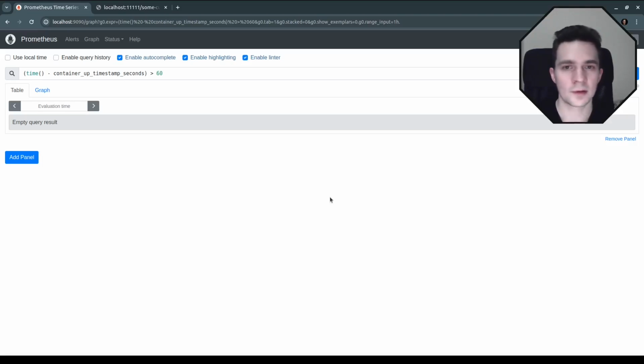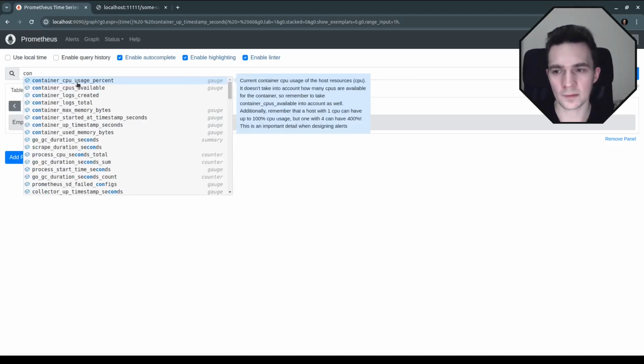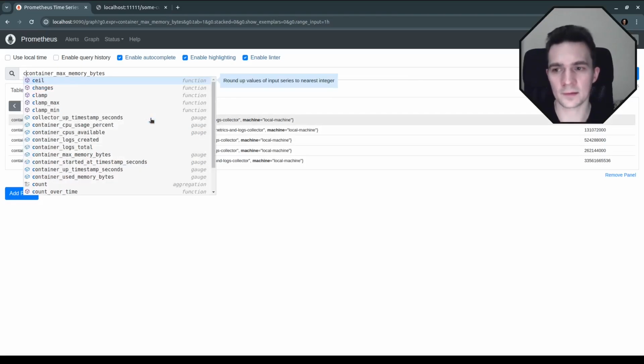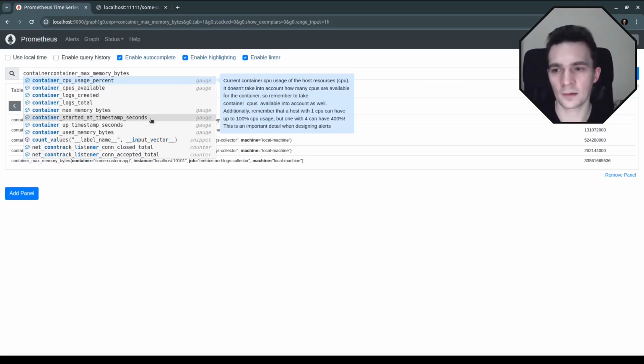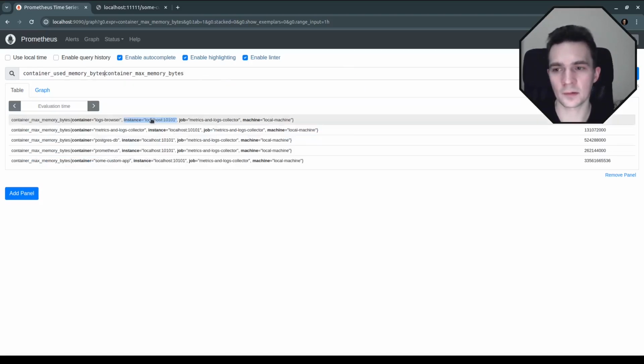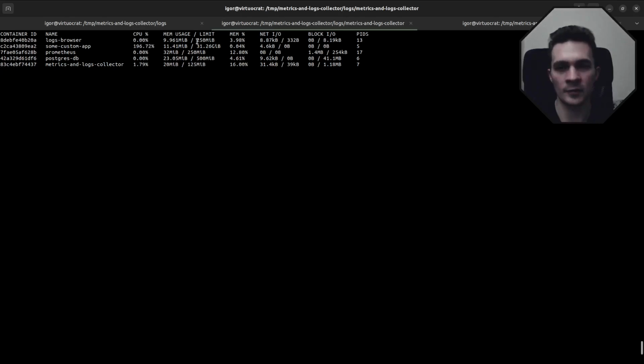Okay guys, so what else can we do? As you can see, you can do a lot, because we have many metrics about containers. We also have memory usage. For example, we have an alert for memory usage %. You can take container used memory bytes and divide it by the limit that the container has. As you can see, it's quite low.